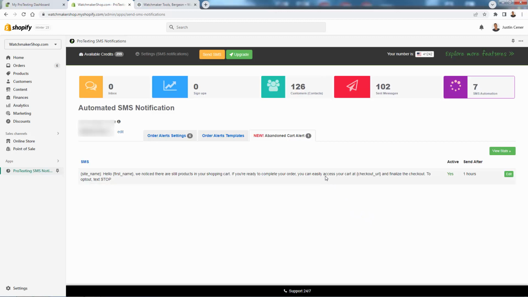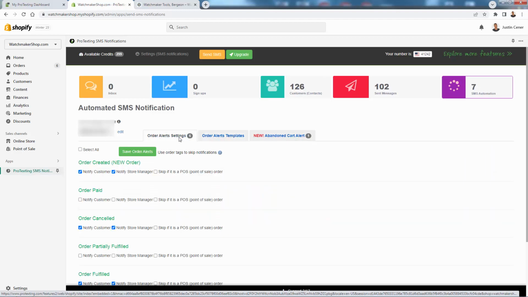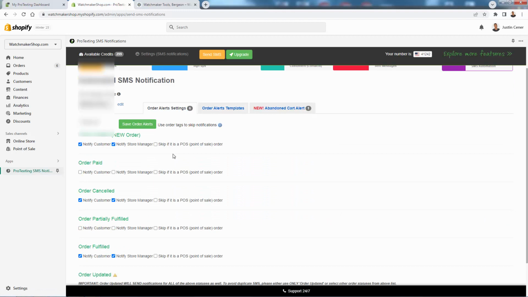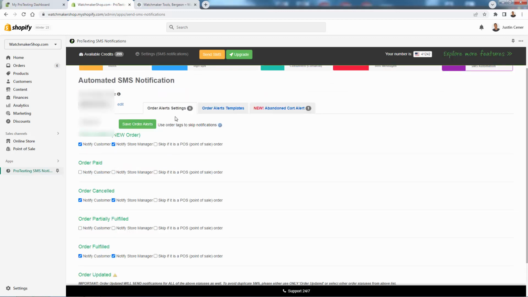Of course, we have our abandoned cart. We have our order alert templates. A lot of cool things that we can just edit and turn on. We have order alert settings. And this is where you start to decide how you want to set things up. So how are we going to notify people? When are they going to get messages, right? That's where you're going to be able to set that all up inside of order alert settings.